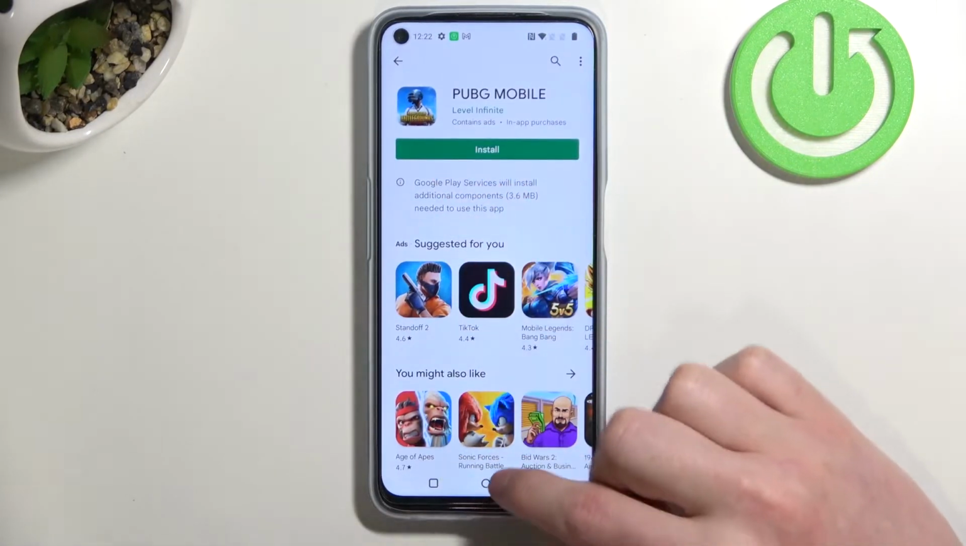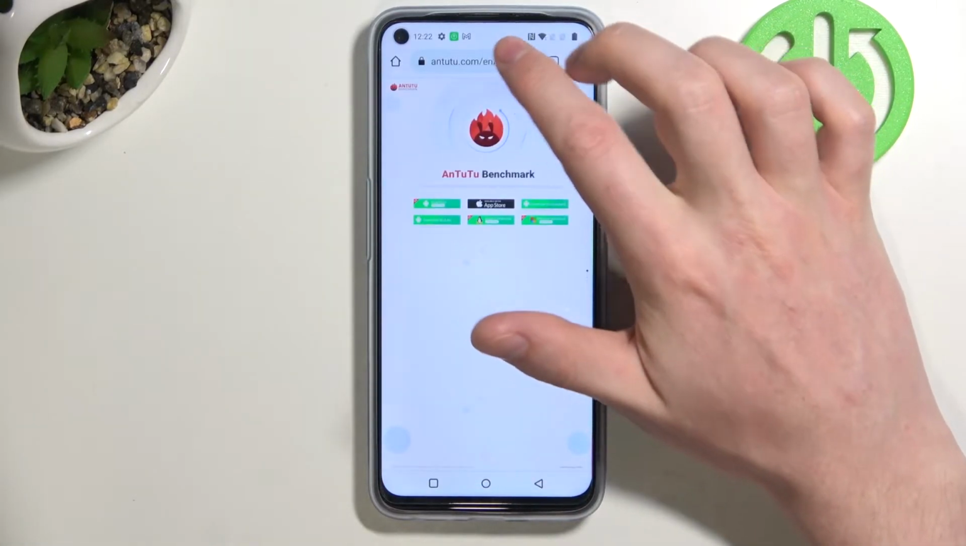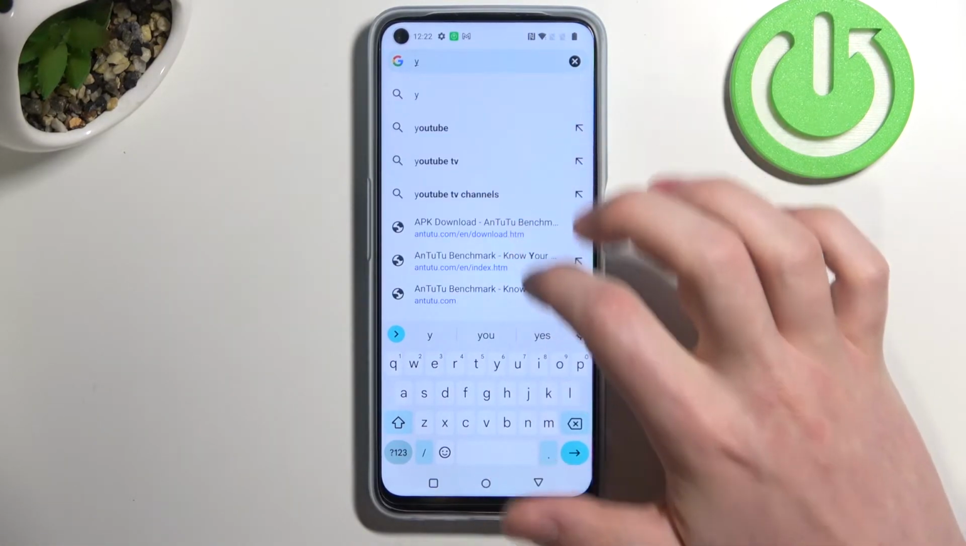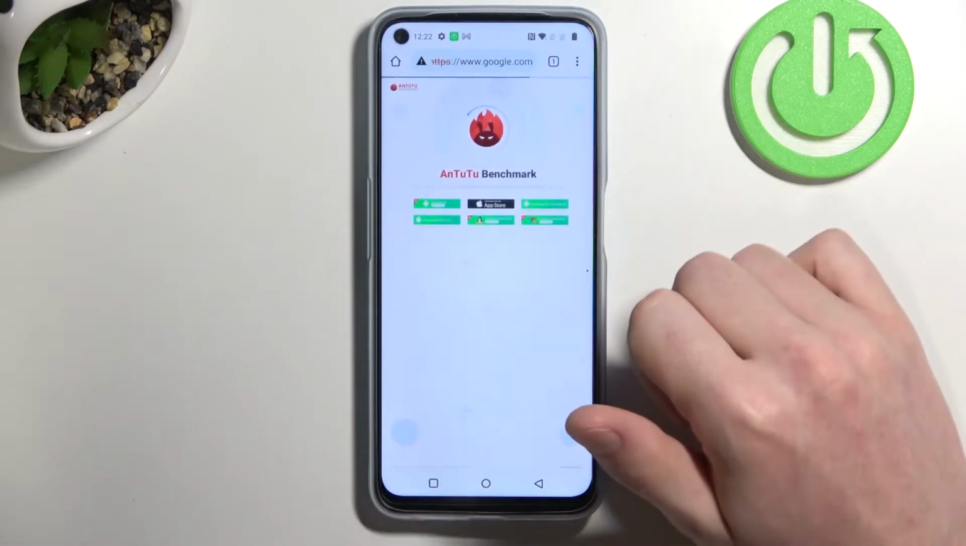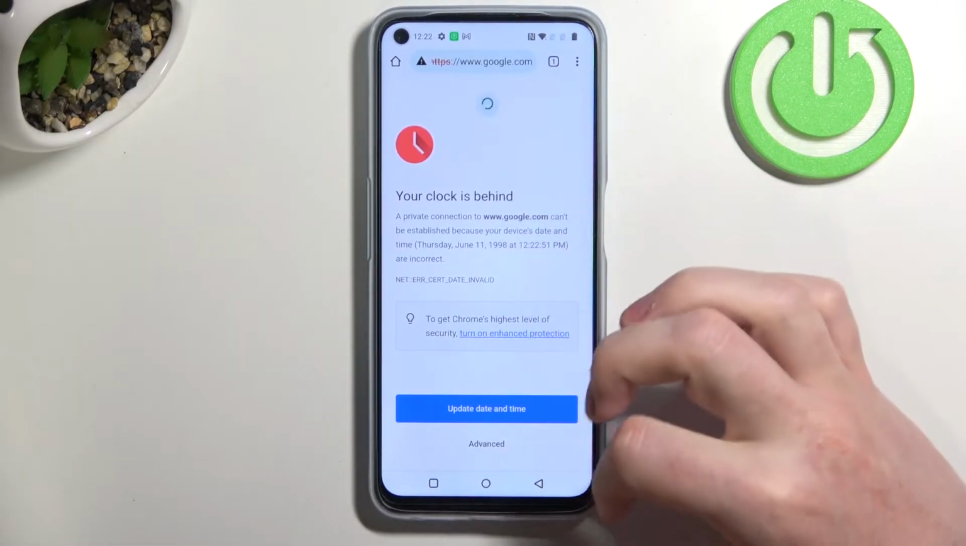Let's cancel that for now and move to the Google Chrome. Here we can open any website, like for example YouTube. And as you can see, the website doesn't load as well.